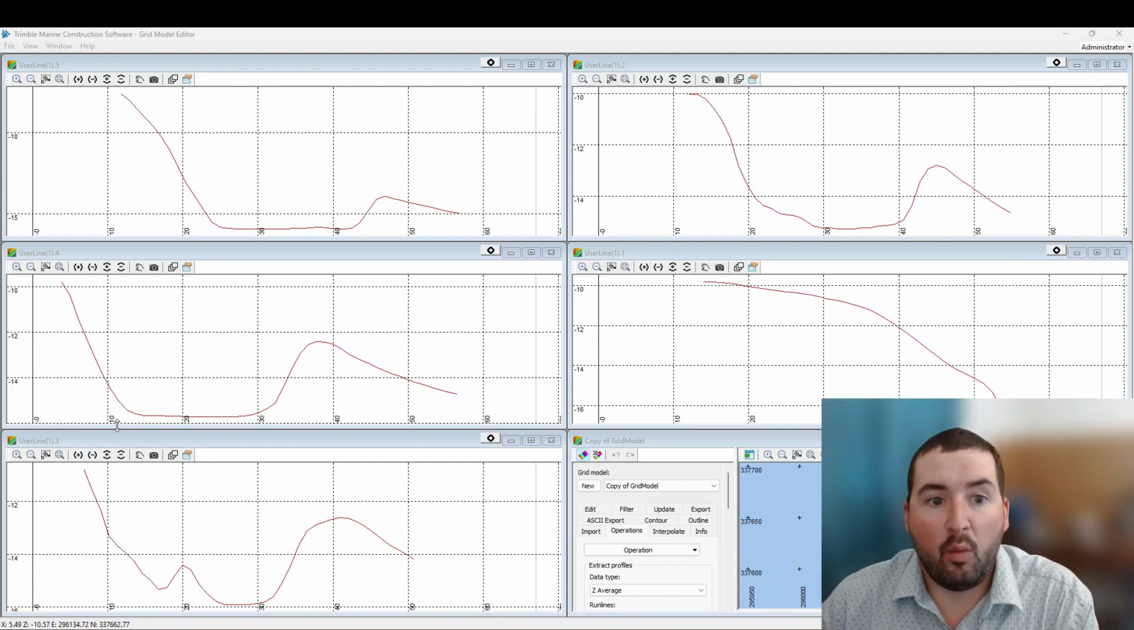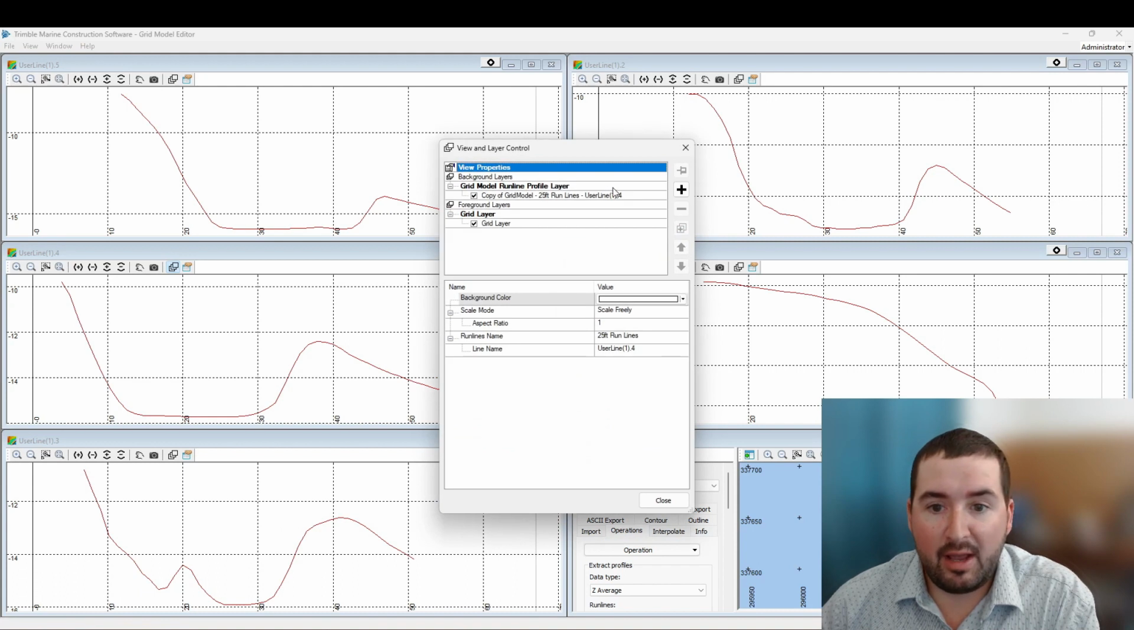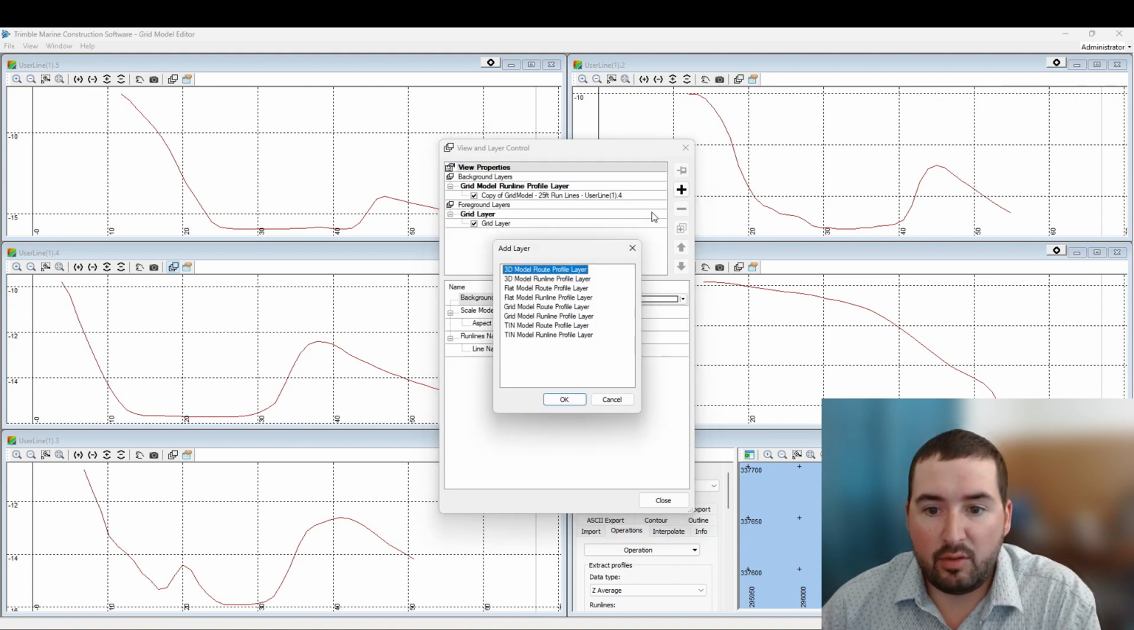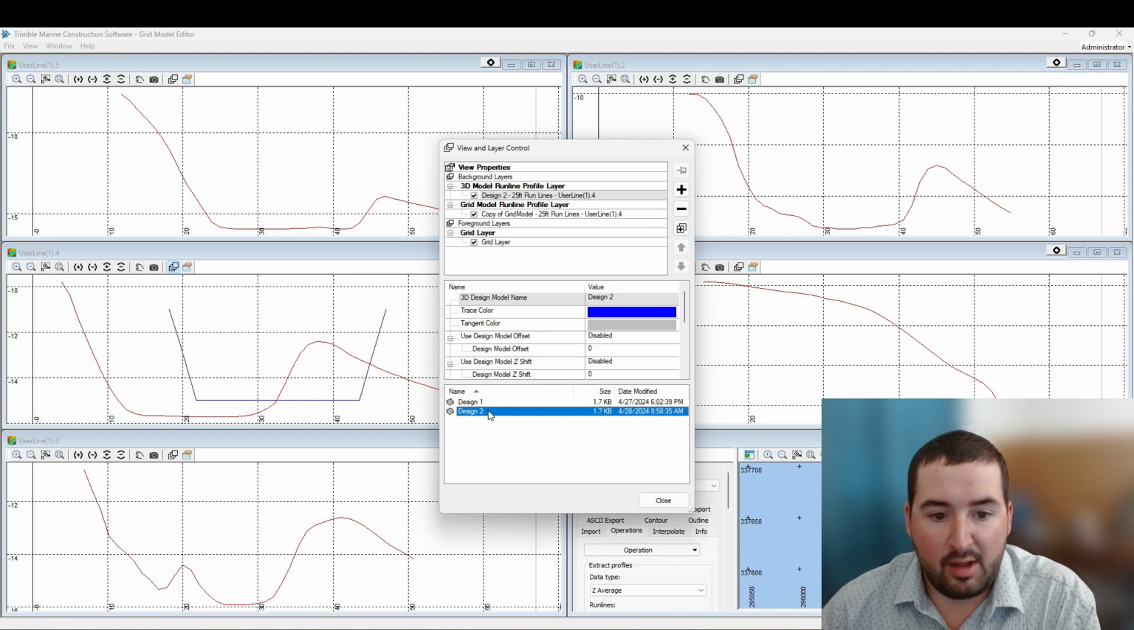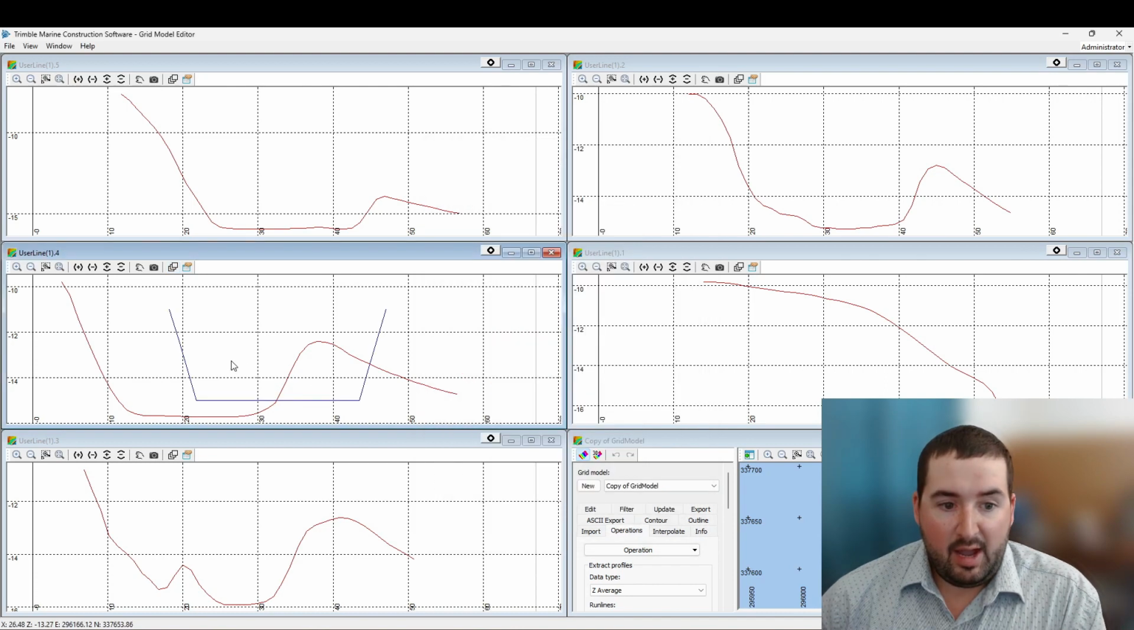With these profile windows open, we can also add a layer for a 3D design model. If we go into view and layer control of one of these displays, we can hit the plus button to add a 3D model runline profile layer. Hit OK, and we will select design 2, and you can see design model overlays on the same screen with the grid model.